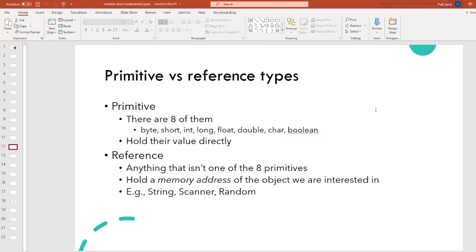So for example, string, scanner, random. If you're coming from C++, you'll notice that string is actually capitalized in Java because it's a class, and you should capitalize classes. Scanner, random, there's tons of others, and you can make your own: rectangle, horse, cow, donkey, whatever you'd like. But again, reference types hold memory addresses as their values. They do not hold the object. They hold a memory address.